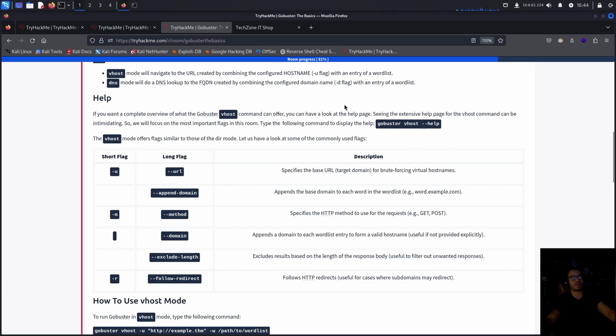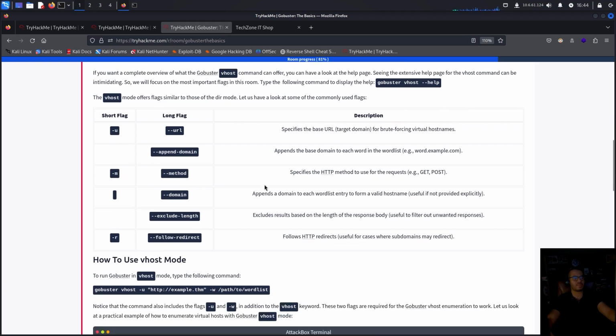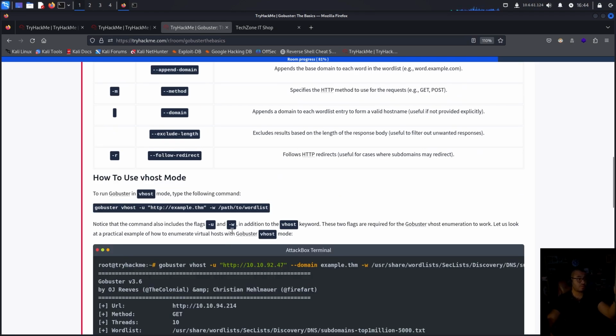Type the following command to display help from the vhost. -u specifies the URL, -m methods is the HTTP method to use for the request, get, post, okay. And then what is this? Appends a domain to each wordlist entry to form a valid hostname, useful if not provided explicitly. But what is this shorthand? This is empty, looks empty. -r follows HTTP redirects, okay.